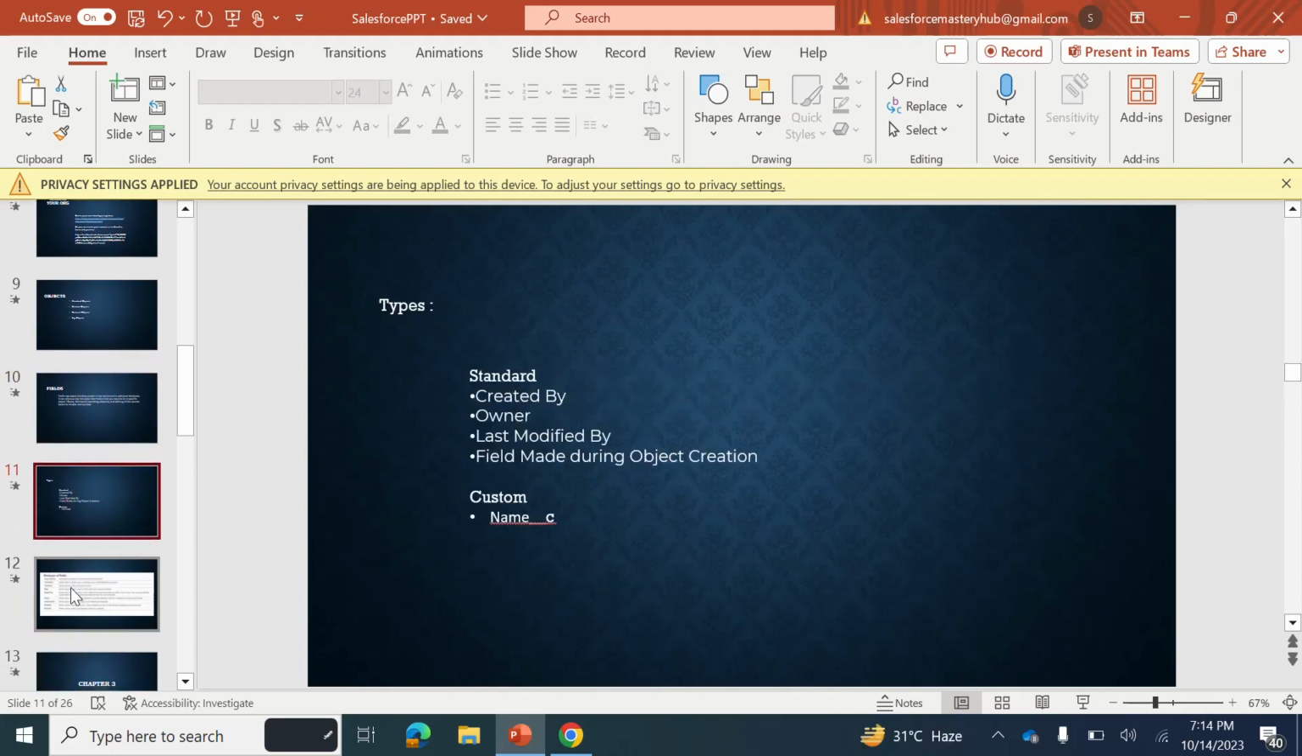There are also types of fields like standard fields and custom fields. Whenever you create a new object and go to the fields and relationships, you can find created by, last modified by; these are all standard fields already present there, and whatever fields you create by yourself will be the custom fields. And those will look something like description underscore underscore c, or here I've given name, so name underscore underscore c.